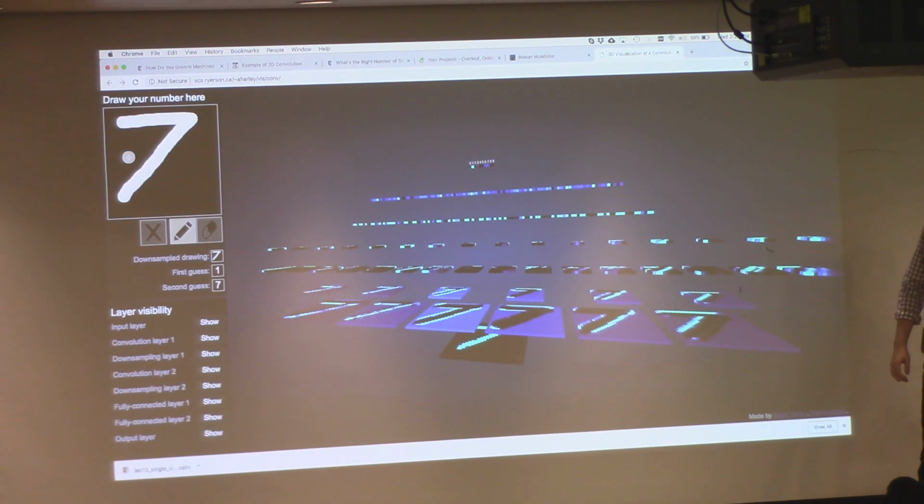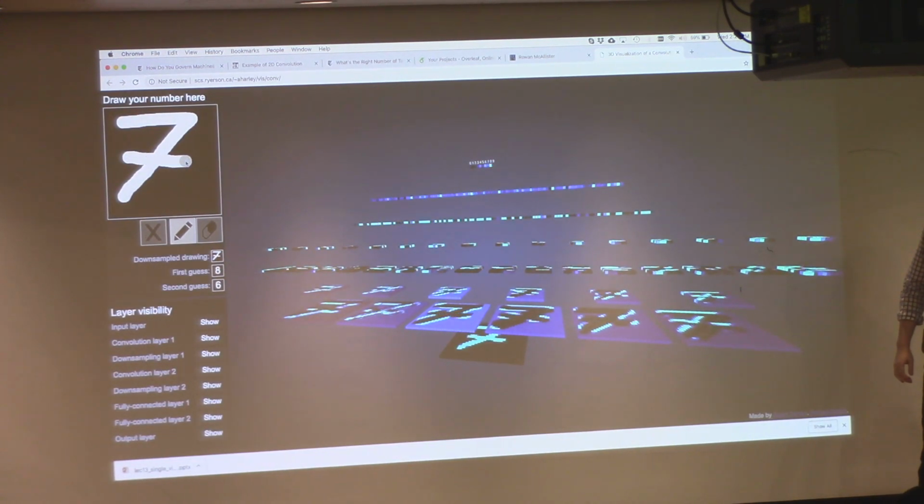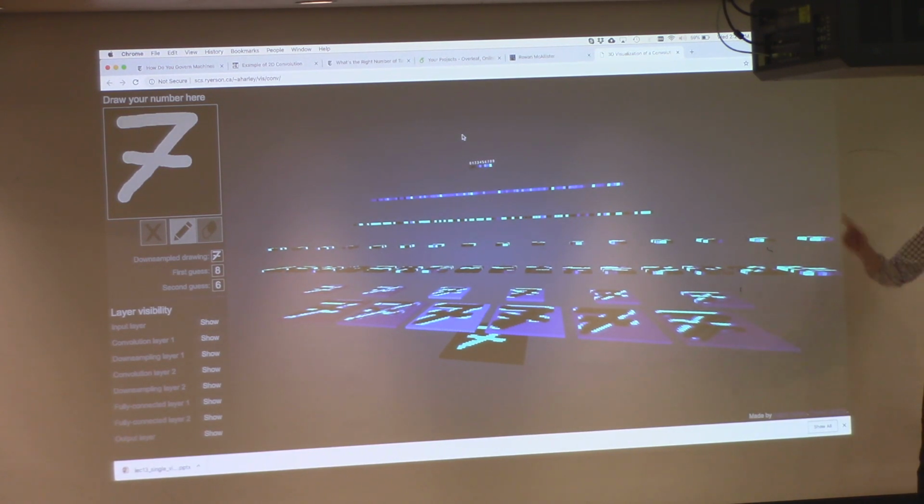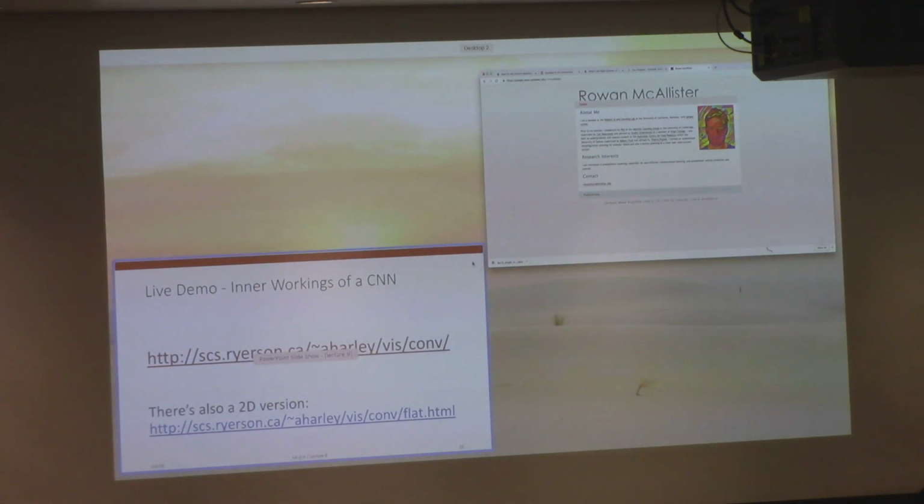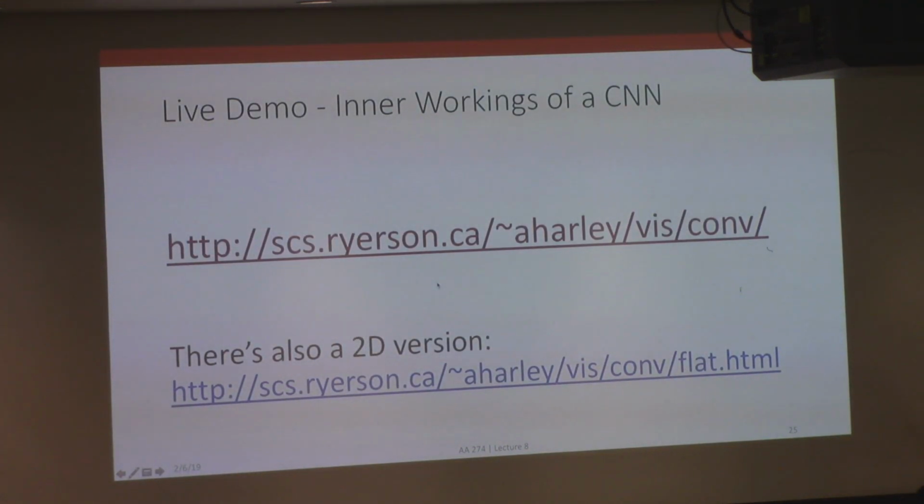And then the other cool thing is maybe I can challenge it with something else, and there you go. Oh my God, it predicted an 8. What are you doing? All right, well. So this is a poorly trained neural network, but that's okay. It's still a good example. So that's a fantastic visualization, which I think you guys should play with.